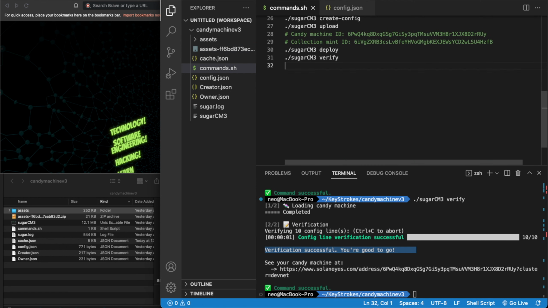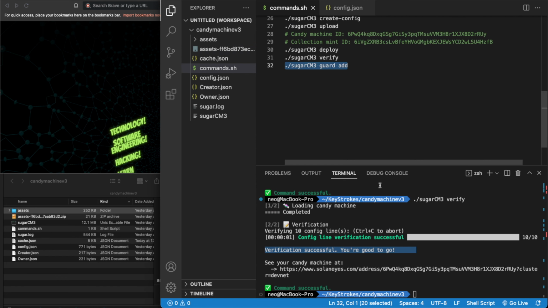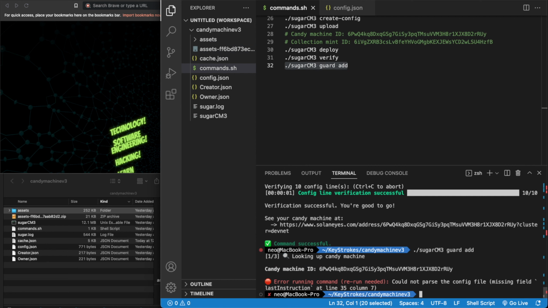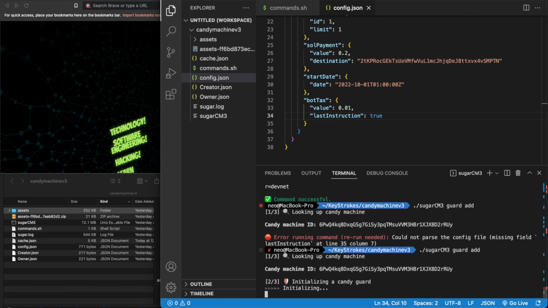And to do that, we'll run the command sugar cm3 guard add. So copying this and running it right here. Looks like I messed up the config file. It says it could not parse the field last instruction. Oh yeah, I have a spelling mistake here. So fixing this and now running this command again.